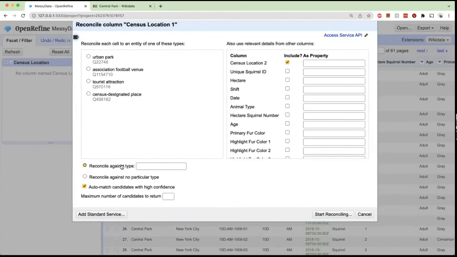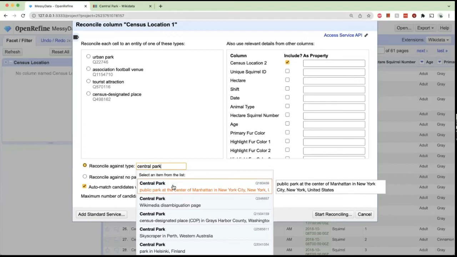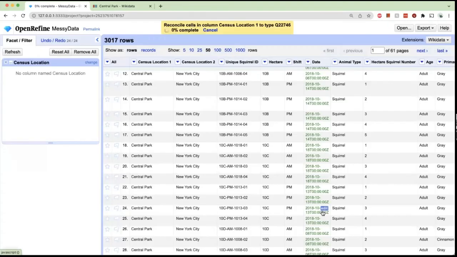If you know the Wikidata number or the vocabulary word that you want to match it to without it searching, you can also put in things automatically. And you don't need to know the Wikidata number necessarily. You can type in Central Park and it will pop up and you can choose that. We know that's the right one, but I also want to show you what happens if we do this. And once you have this all set the way you want it to do, you can click Start Reconciling.